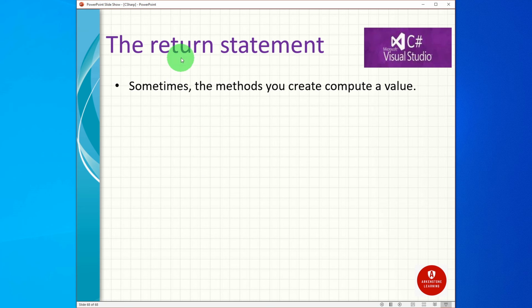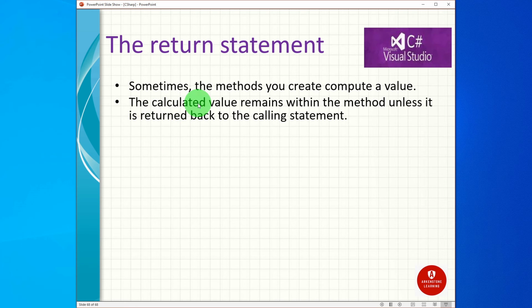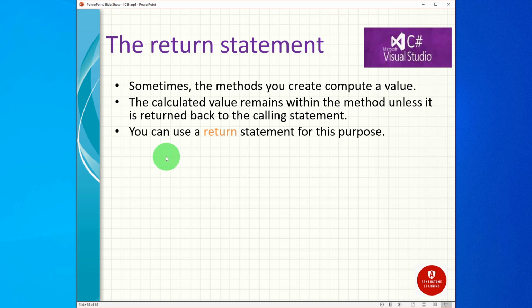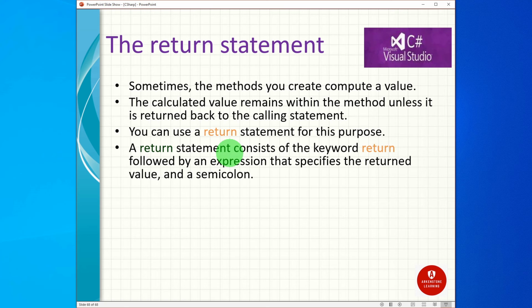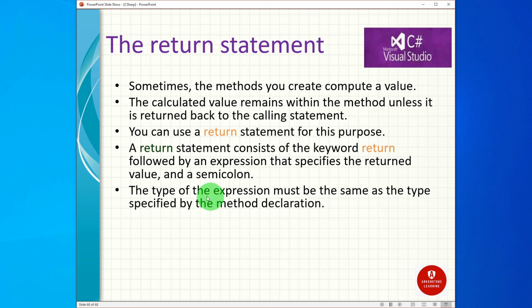So why do we need return statements? Sometimes the methods you create compute a value, and the calculated value remains within the method unless it is returned back to the calling statement. And you can use a return statement for this purpose. A return statement consists of the keyword return followed by an expression that specifies the returned value and a semicolon. The type of the expression must be the same as the type specified by the method declaration. So we discussed the method declaration. In there was a return type, so it must match with that return type. We'll see an example of this as well.